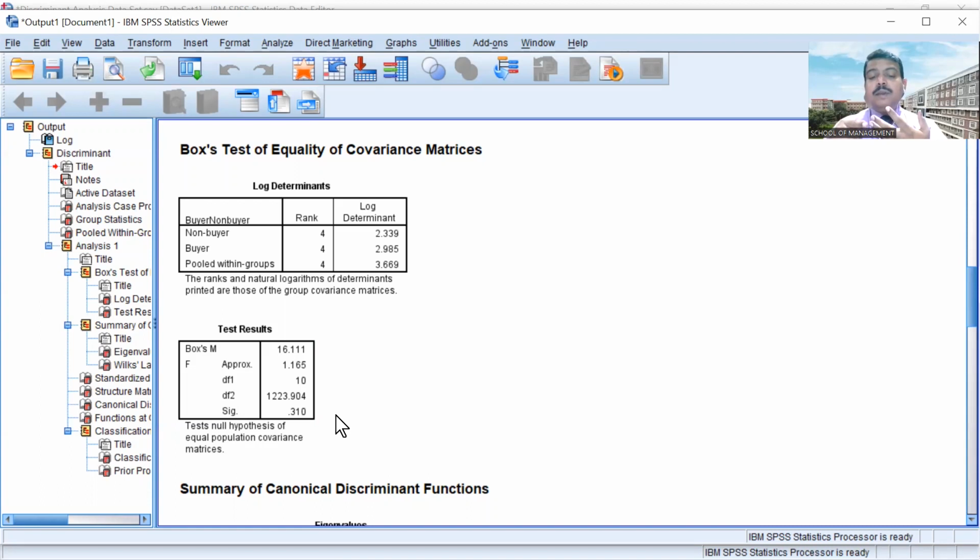Here the significance is above 0.05, so we are going to accept the null hypothesis. In this discriminant analysis, accepting the null hypothesis is good for us. The p-value should be greater than 0.05, because when you accept the null hypothesis, we are accepting the fact that the two groups are not covariant. That's what we are concluding.